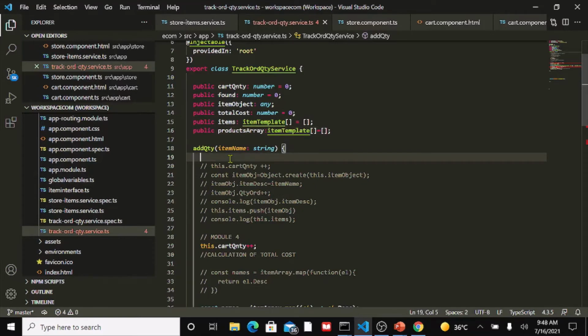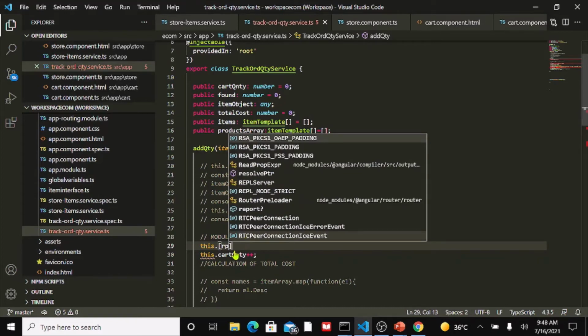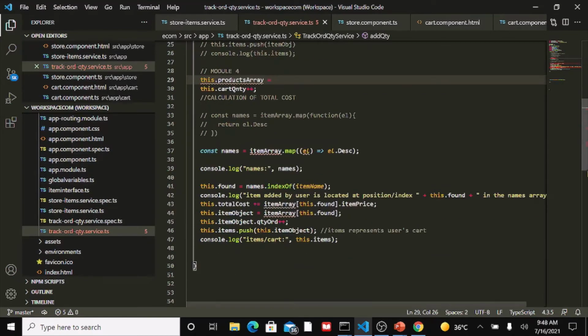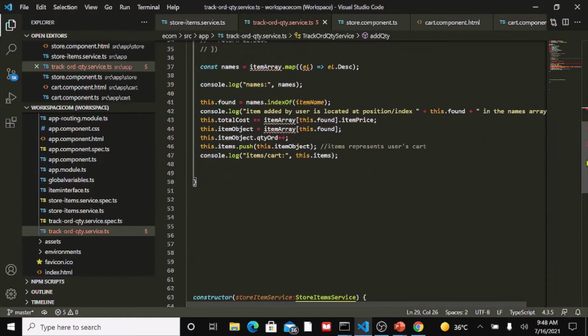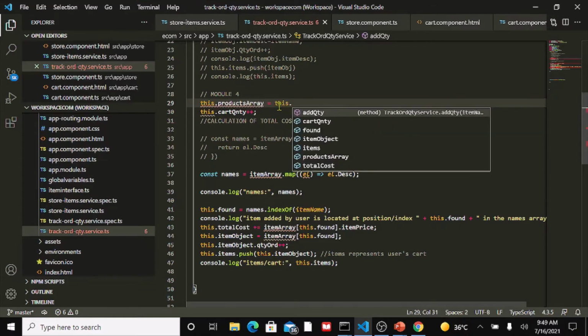So within add quantity, and let's put that in module 4, we say this dot products array equal to, and now we will use the parameter we specified in our constructor. Okay, so this dot products array equal to this dot store.